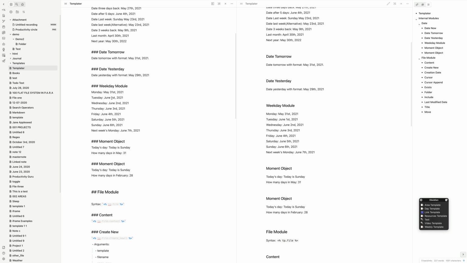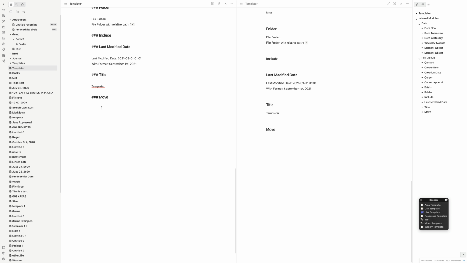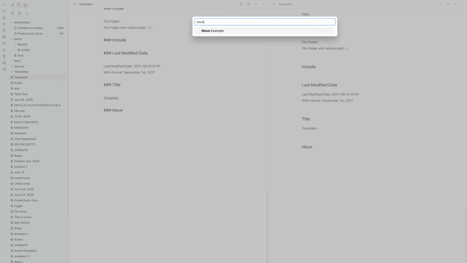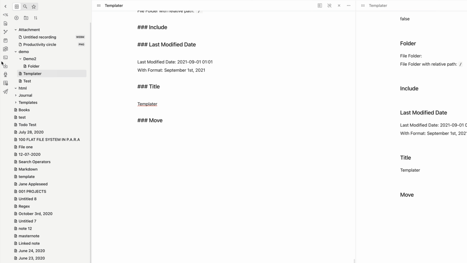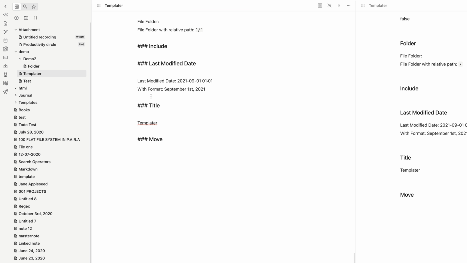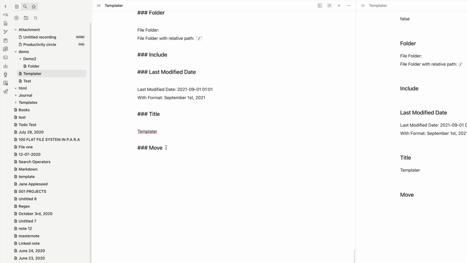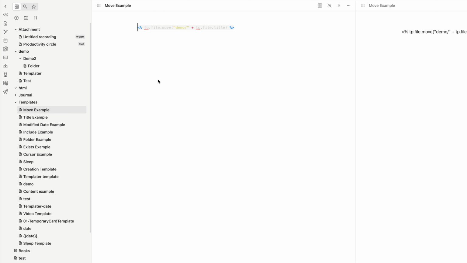Let me come back to Templater. Now over here, we'll just click the template icon, then select move example from the list. And as you can see, Templater is now in the demo folder. Let's go back to that example. Demo folder was the folder that we had put earlier.